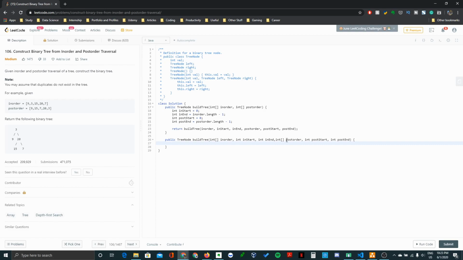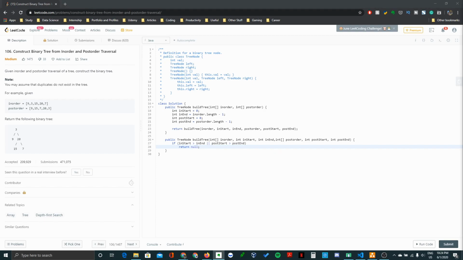Let's first handle the edge cases. If inStart is greater than inEnd or postStart is greater than postEnd, we will just return null because that would be an invalid condition. We will be constructing our tree through recursion, so whatever parameters we pass to the buildTree function, we will know that the rightmost value of postorder, that is postEnd, would be the root of the subtree that we are currently running recursion on. Therefore, we will assign a new node as root with that value.